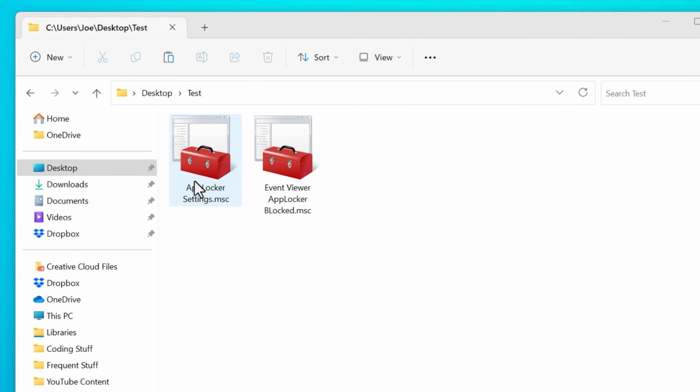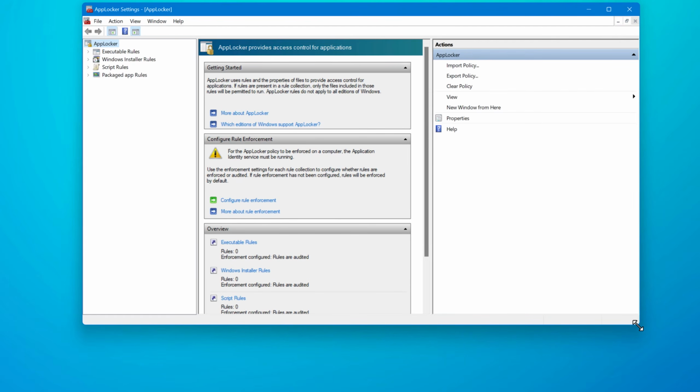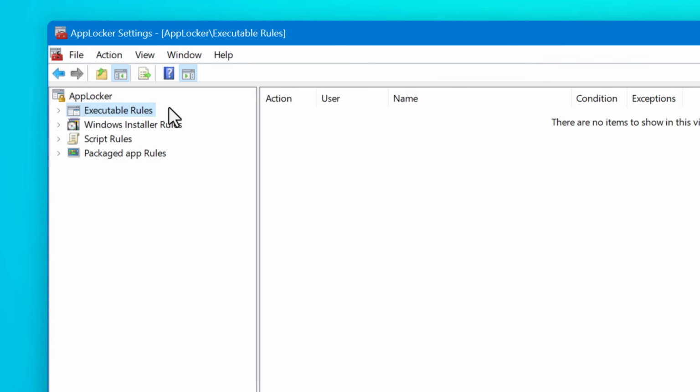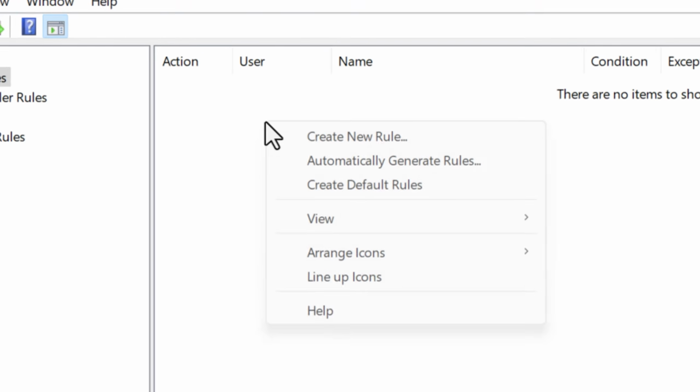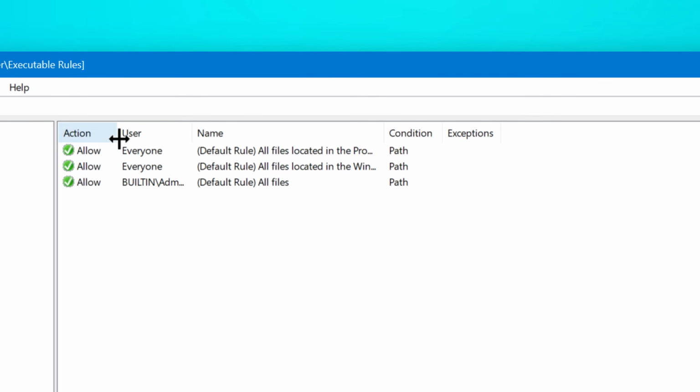All right, so now we have everything set up. We can actually use our little shortcut to open the AppLocker settings, and we're ready to actually create some rules. And we can start off with the executable rules, and you can right click and hit create default rules for all of these to get a starting point.